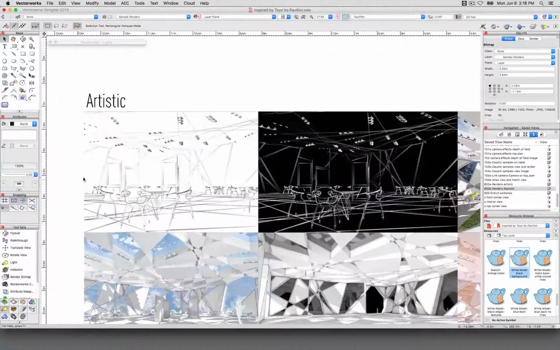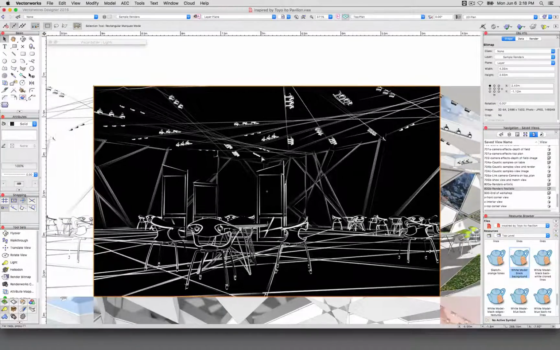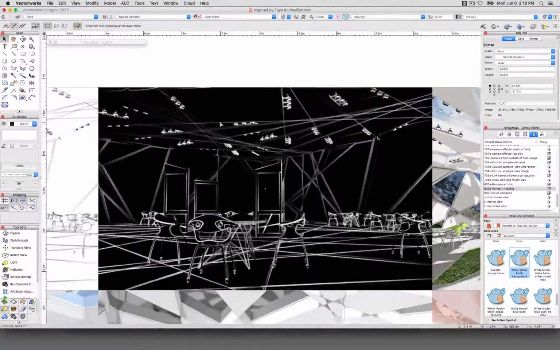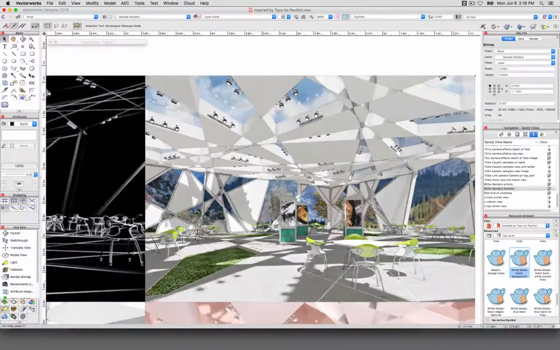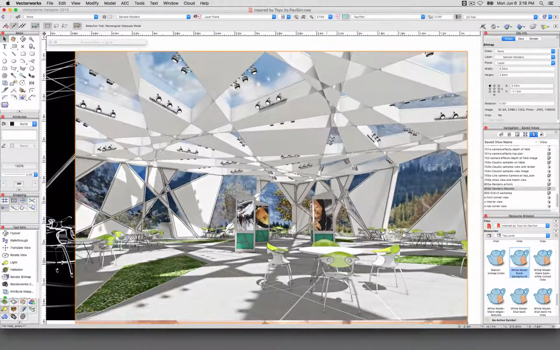But you can combine the two, and this is just an inverse of it. So it's a black background with white lines. It's basically the same as this, just inverted colors. But you can also combine the two. This is a pretty good combination of both the artistic edging and a realistic rendering mode.